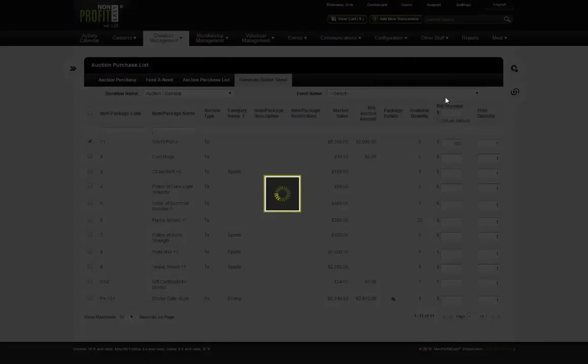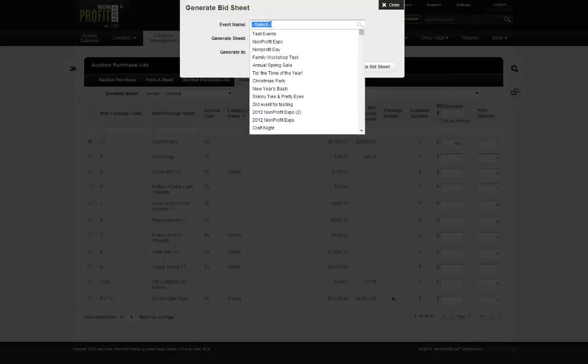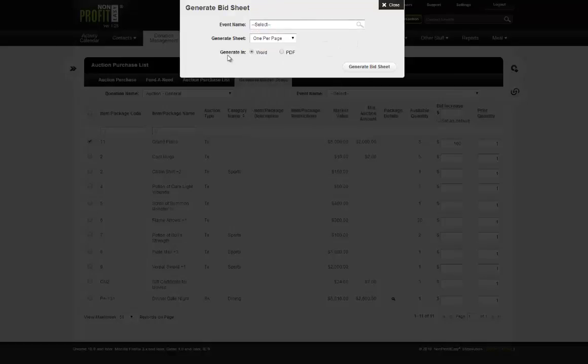And then you can select this event, so that'll say on the bid sheet, but I don't care too much about that. And then you can either do a 1-page or 2 per page bidder sheet. So if you want nice big, 8.5 by 11 bidder sheets, do the 1 per page. If you want narrower bid sheets, which is going to save on paper, but you're going to have to cut them, then use the 2 per page.